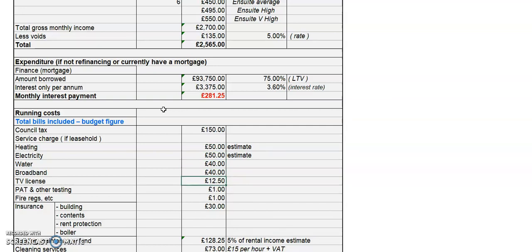broadband and TV license. Even if you don't know the cost of it, always put a nominal cost in just in case. I'd be putting in about £20 for fire eggs, so you can get them tested yearly. Insurance, same again. If you were doing this onwards, or if it's your first deal, still talk to a broker and say, in my area, what is the likely cost of a buy to let?